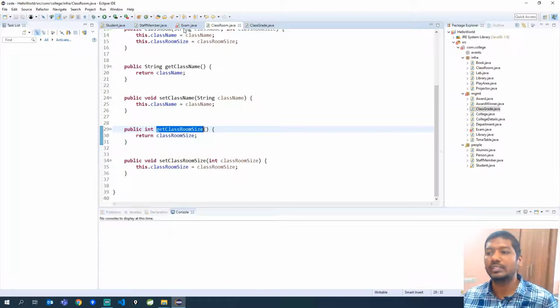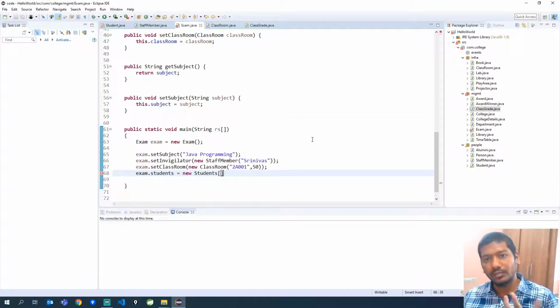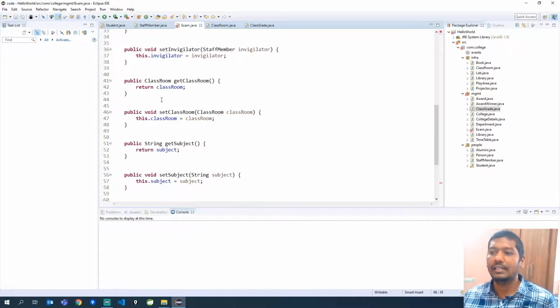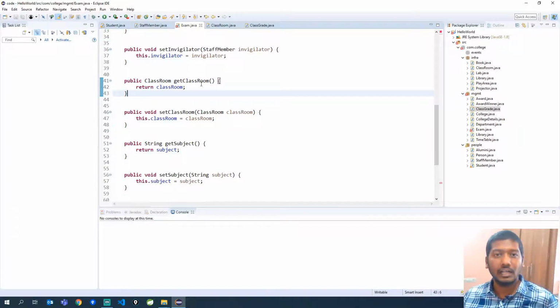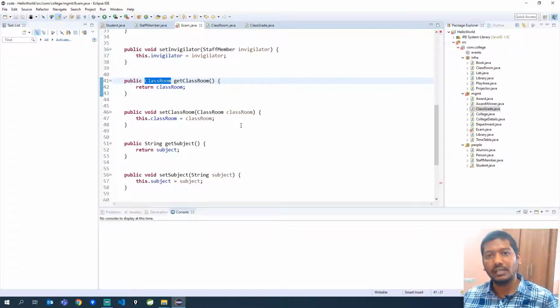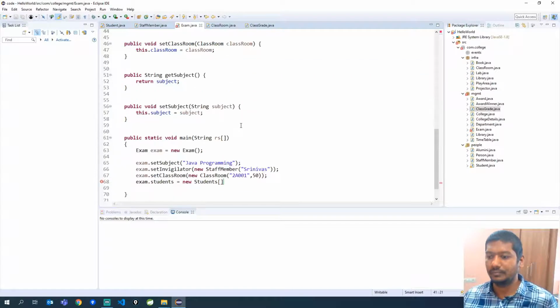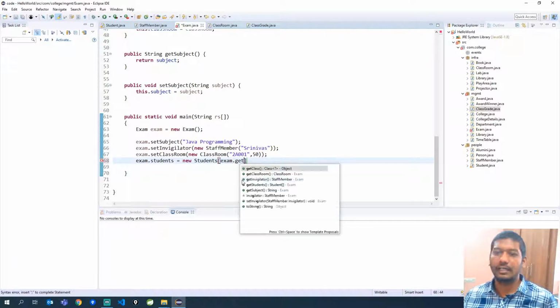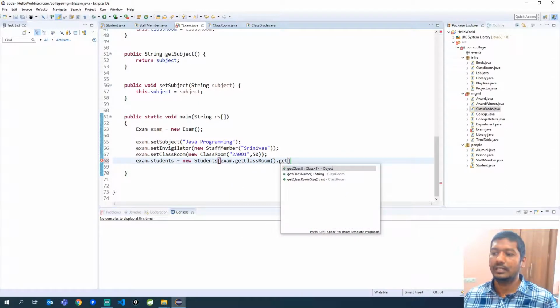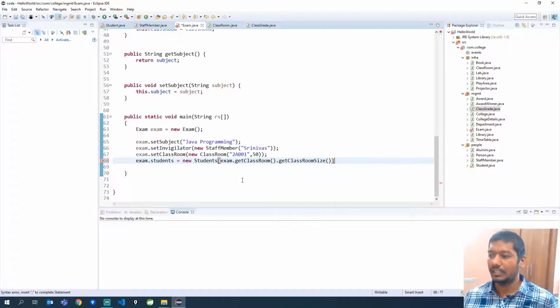So how will you first access a classroom object? You have to first get the classroom. How will you get that? You have a get classroom. So this get classroom is basically returning a classroom object. Okay. So when you have a classroom object, on top of the classroom object, you can again call a method, which is about getting the size. Exam dot get classroom dot get classroom size.